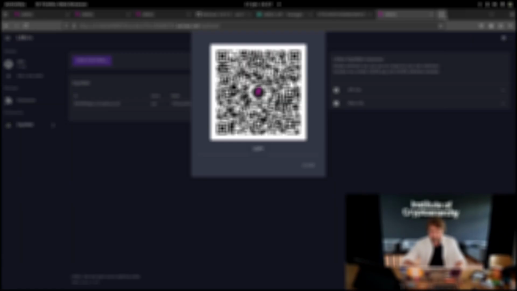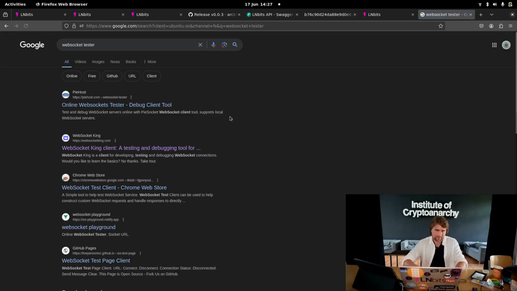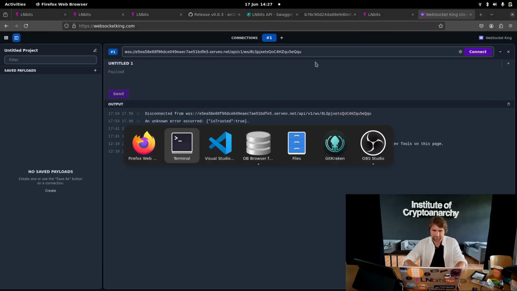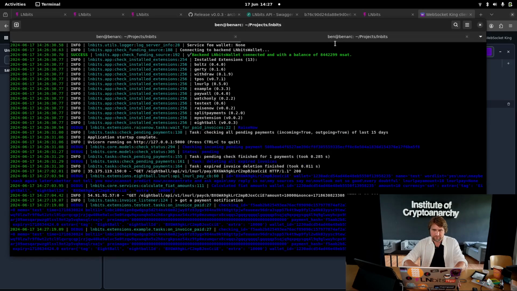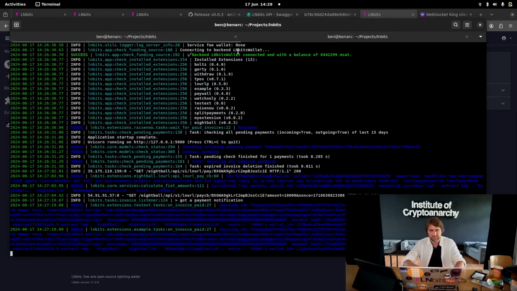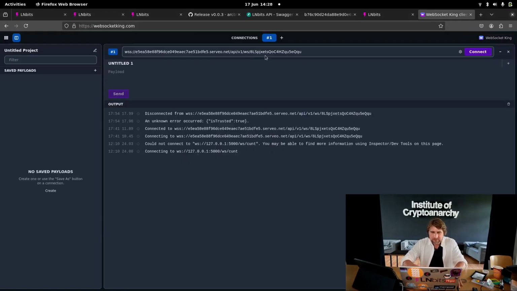So now, if I go to a WebSocket tester, and then if I put in the WebSocket, sorry, my brain's really not working right. So if I copy this, no, not all of it. Just copy that bit there, and then replace that there. So I've already been playing around with this, as you can see.